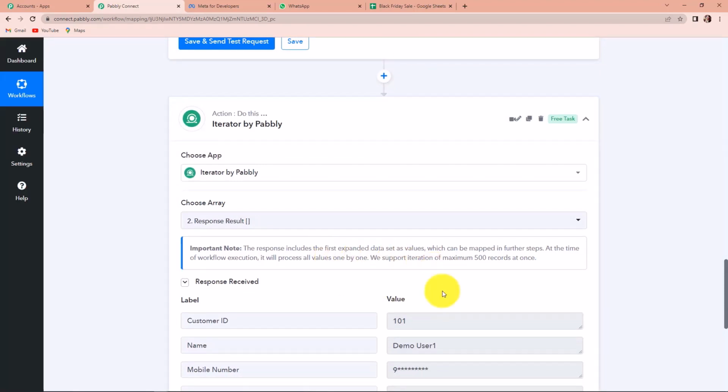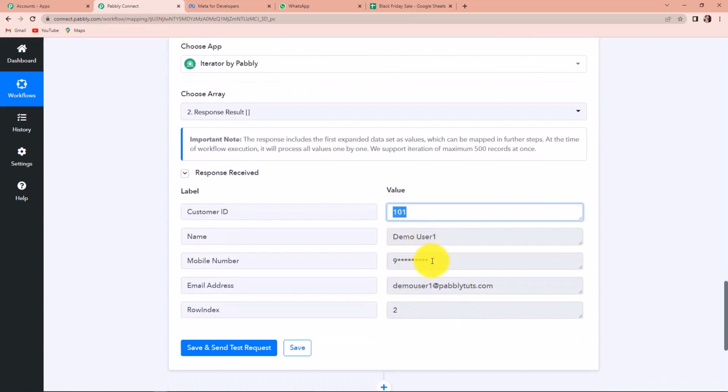So now I have received my result of the first row only. The response includes the first expanded data set of values which can be mapped in further steps, because if we had the data of all the rows, we wouldn't be able to map it. That is why this step is necessary.